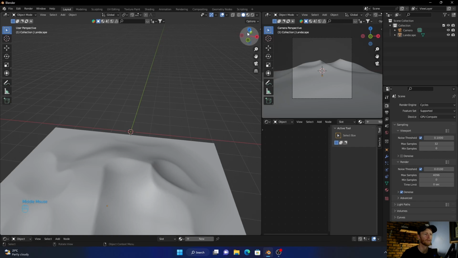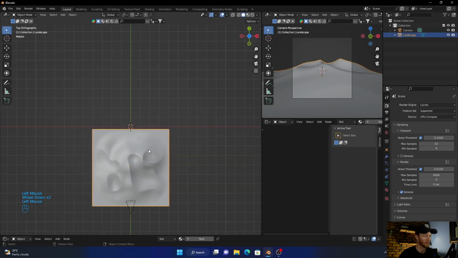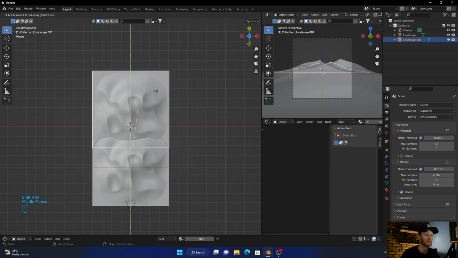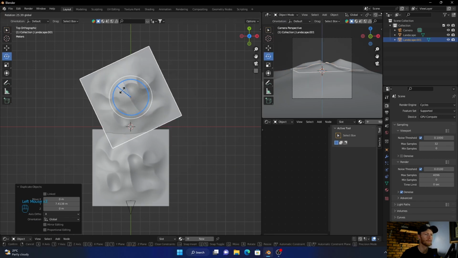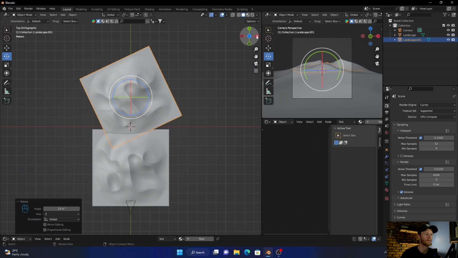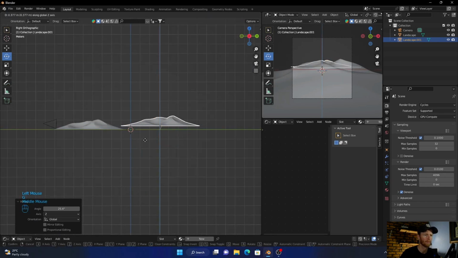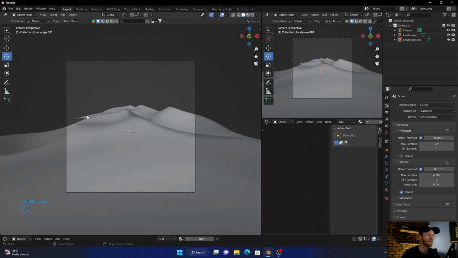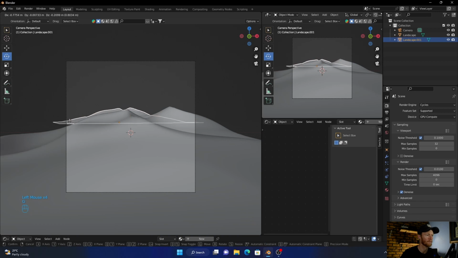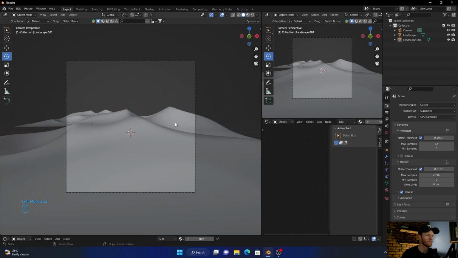Here, what we can do, go here, click on this, Shift D, drag it like that, and then go here and just rotate it. And then just bring it up, something like that. And then we can obviously play around with this a bit later on.